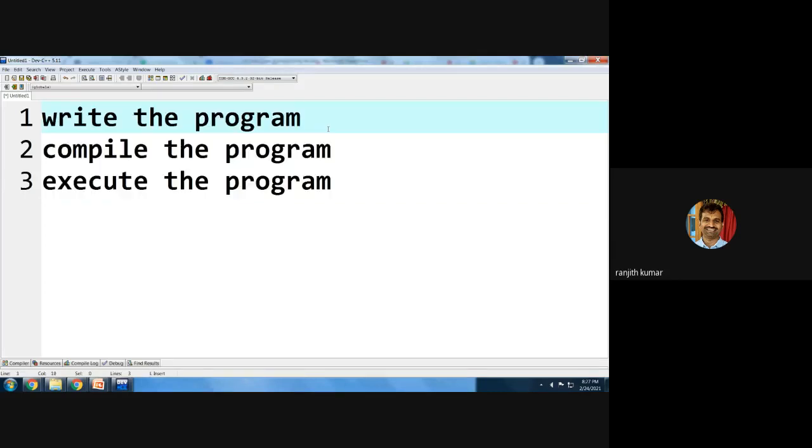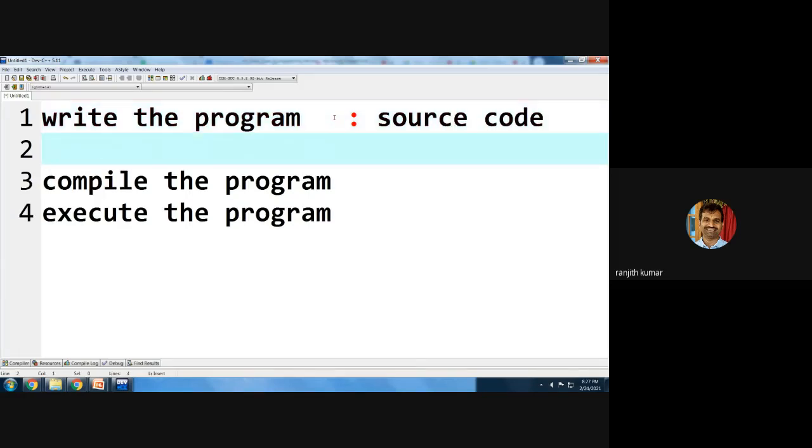If you go into detail, first you write the program, and the output will be the source code. Whenever you write the program, the source code is generated. That will be given to the next step, where the preprocessor will expand the source code. Okay, who will expand the source code?